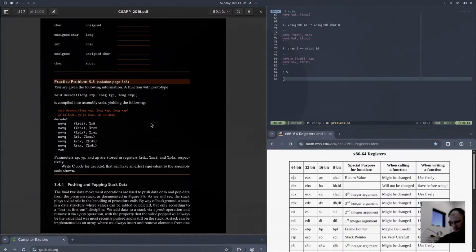Let's go to the next page here. Okay. You're given the following information. A function with prototype void decode 1 takes in 3 long pointers, XP, YP, and ZP. It's compiled into assembly code yielding the following. Parameters XP, YP, and ZP are stored in registers RDI, RSI, and RDX respectively. Write C code for decode 1 that will have an effect equivalent to the assembly code shown.